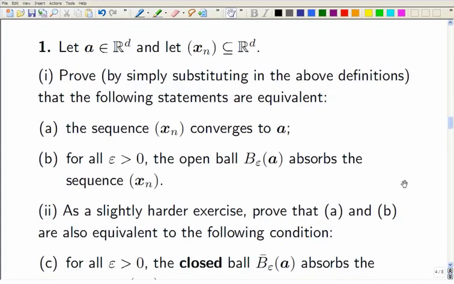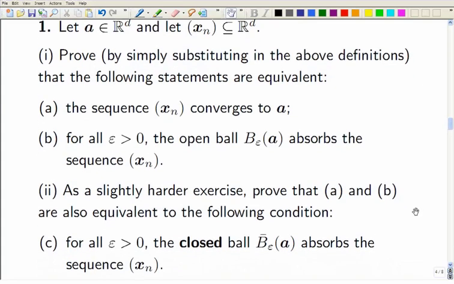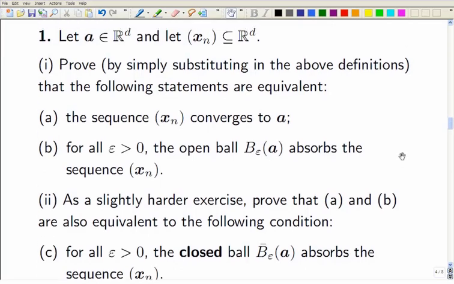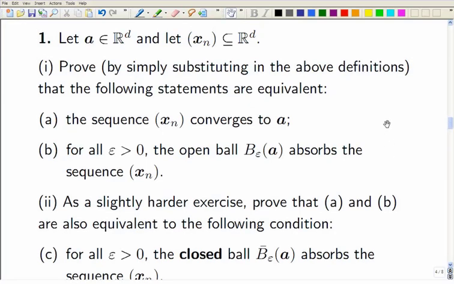Now, question 1 has 2 parts, one of which is very slightly harder than the other. Actually, quite a bit harder, I think. The first part is to show, for a given point a in R^d and a sequence x_n, that these statements A and B are equivalent. A is that the sequence x_n converges to a. B is that for every epsilon greater than 0, the open ball B_epsilon(a) absorbs the sequence x_n. You can say that another way: every open ball centered on a absorbs the sequence. And that's one reason I like this use of the word absorption.